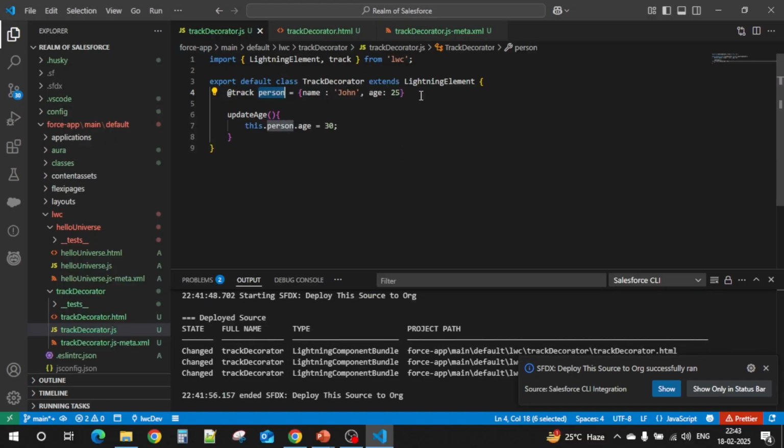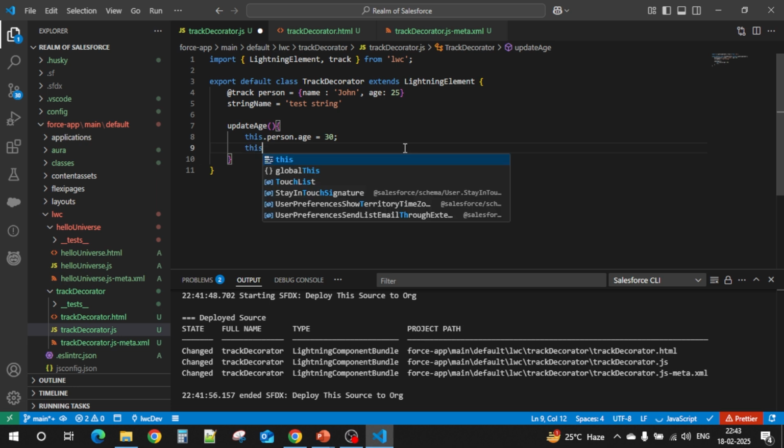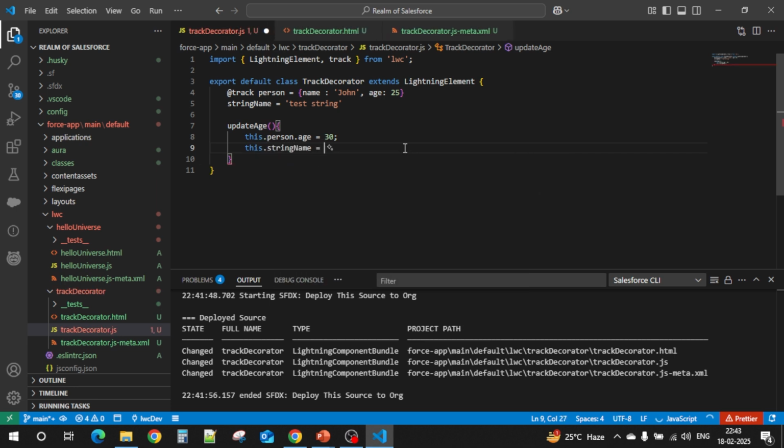And what does it mean? Let's say you have a property, let's say string name. Let's give it any string here, test string. This is a string, right? And in the code, at any place you are updating the value of this string. Let's say you are updating the value to XYZ, right? So this time, even though you are not using the track property, whenever this string name value is getting updated, it will re-render the UI component and you'll see the latest data because this string is by default reactive.